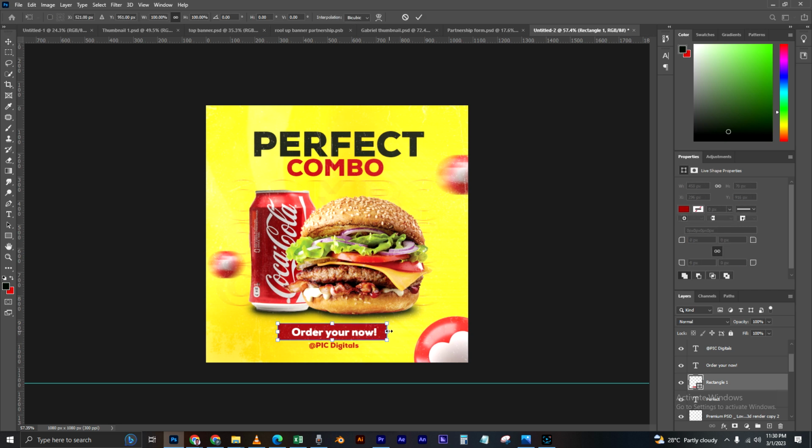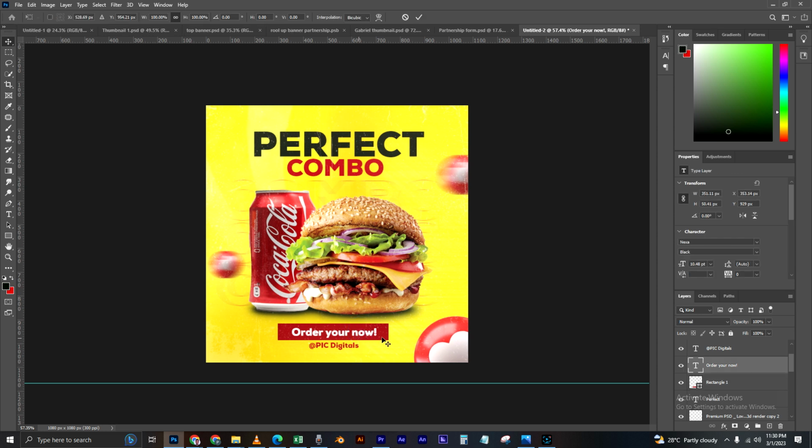Then I'll hold Shift on my keyboard and drag from this side alone. That's the side I want to drag. I think I need to reduce this other one now. Okay.